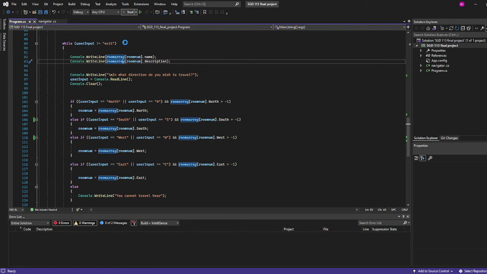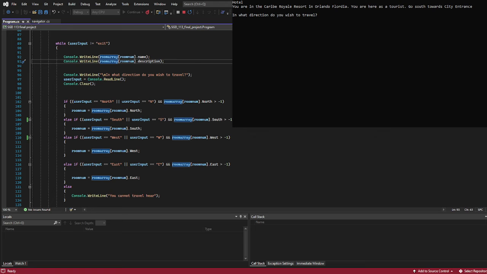Now if I were to run the project, as you can see, you are in the Carabide Royal Resort in Orlando, Florida. That's a 5-star hotel in Florida, and that's just one I picked. I've never been there because 5-star hotels aren't cheap. They're very expensive. But I just wanted the fancy hotel for the game, so I named it that. You're here as a tourist.